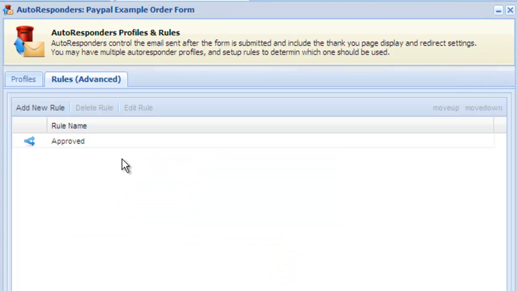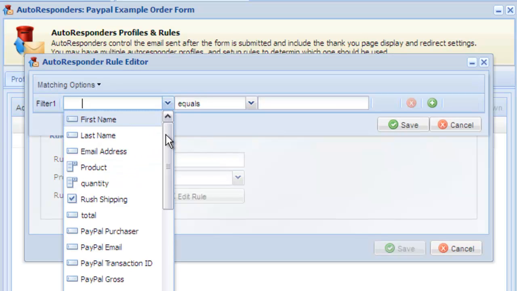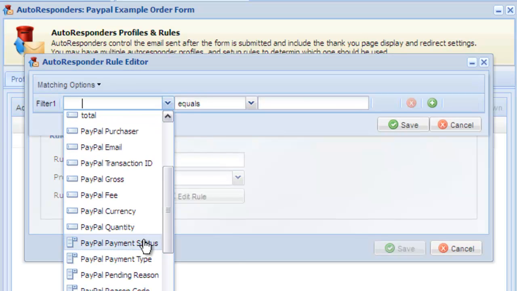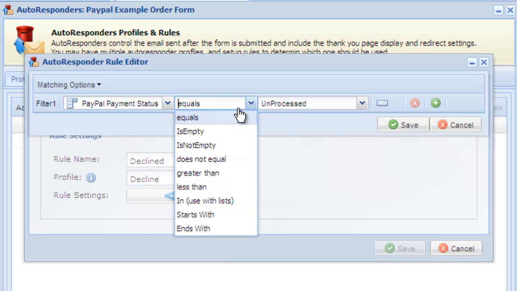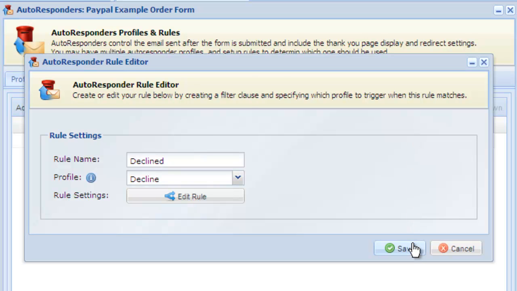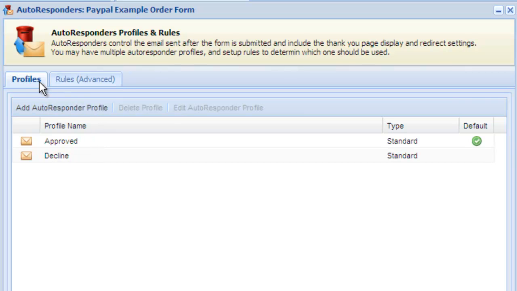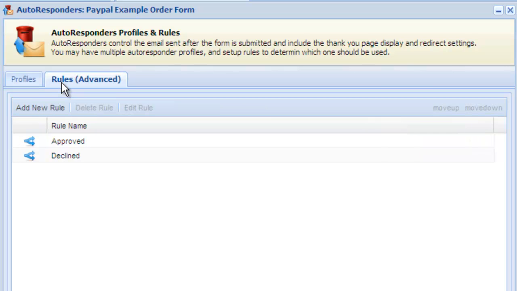Now repeat the process for the declined rule. For this rule, we'll check that the PayPal payment status does not equal completed. Select Save and then save again. We now have two autoresponder profiles, one for approved transactions and another for declined transactions, and two corresponding rules. The setup of the notification profiles and rules is identical to the process shown here.